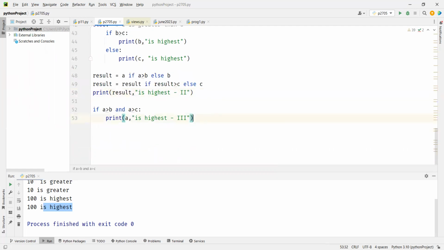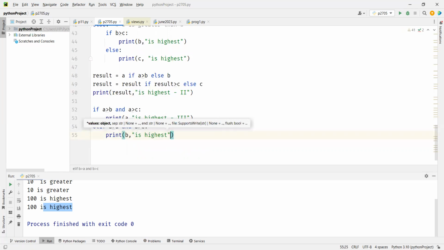Here I'll say elif. Now we'll talk about B. B greater than A and B greater than C. Then we will say print B is highest. Can I say else C is highest? If A is not highest, B is not highest, obviously C has to be highest. Correct? Can I say that?